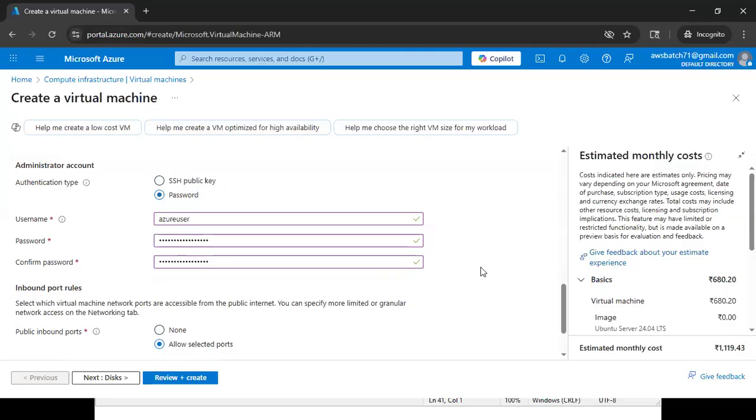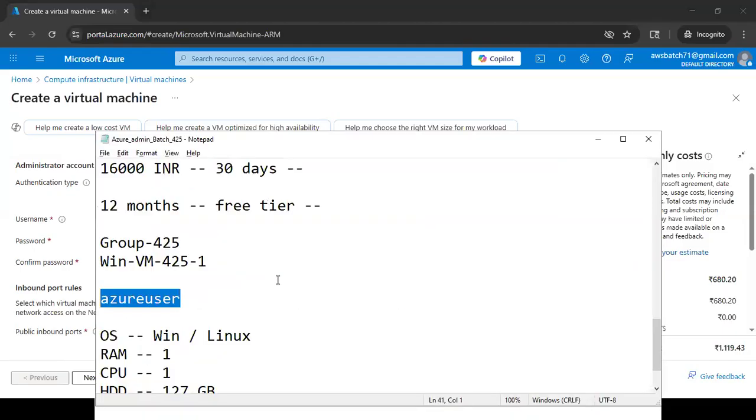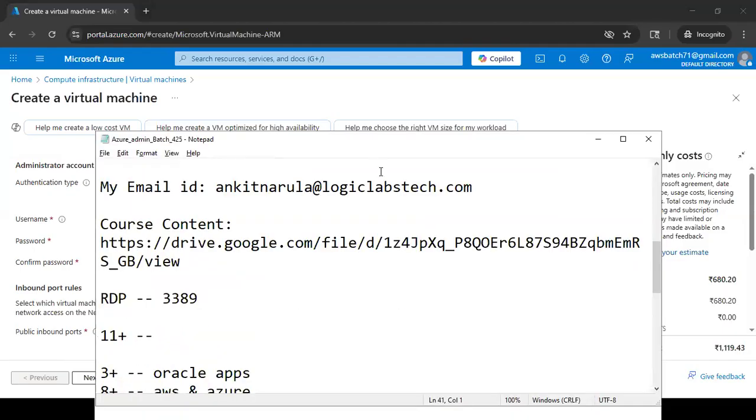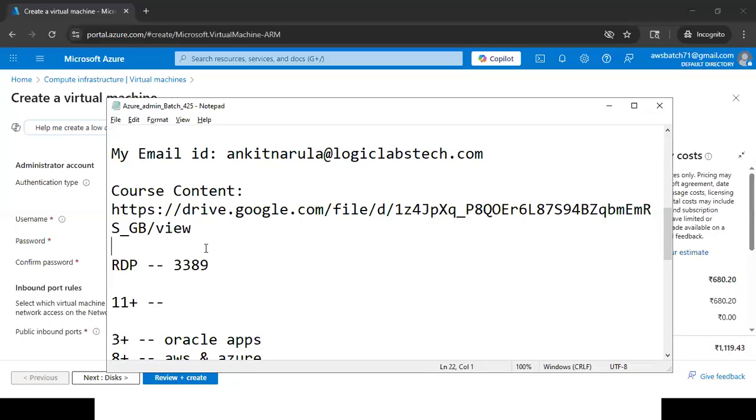Now, if you remember, in the previous session we discussed that to connect to our Windows virtual machine it is mandatory to enable the RDP port, and the port number is 3389. In the same way, if you want to connect to a Linux virtual machine, you have to enable the SSH port. I'm enabling the chat box. If anyone knows, please let me know the port number for SSH.